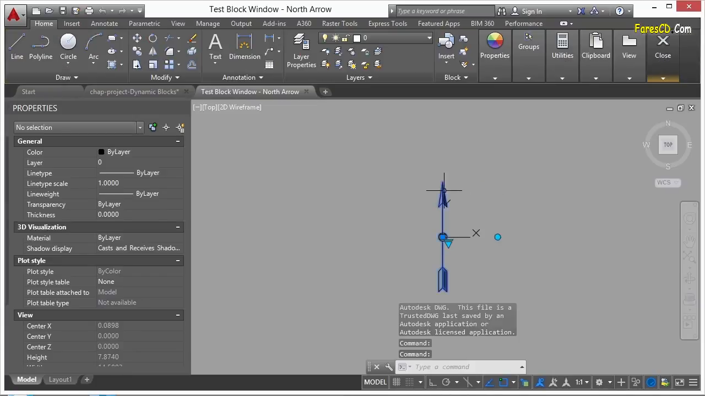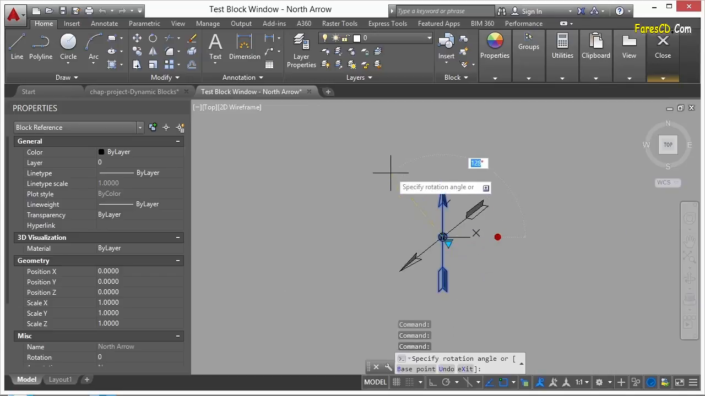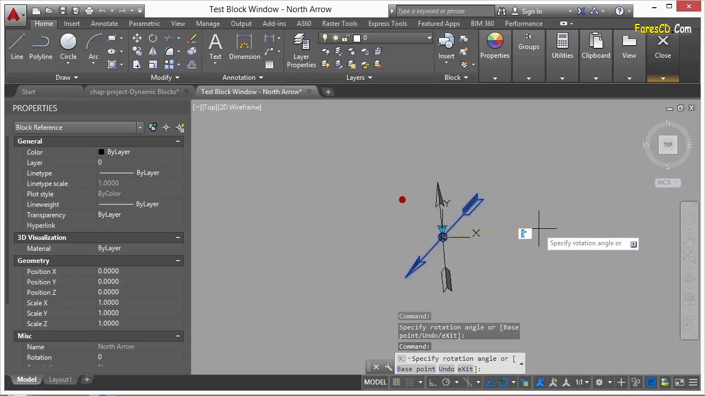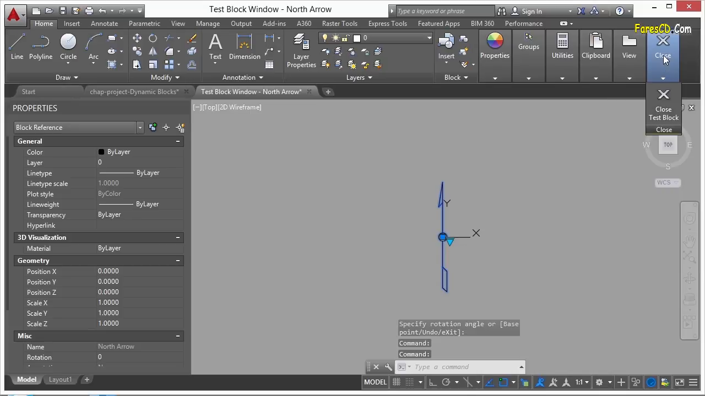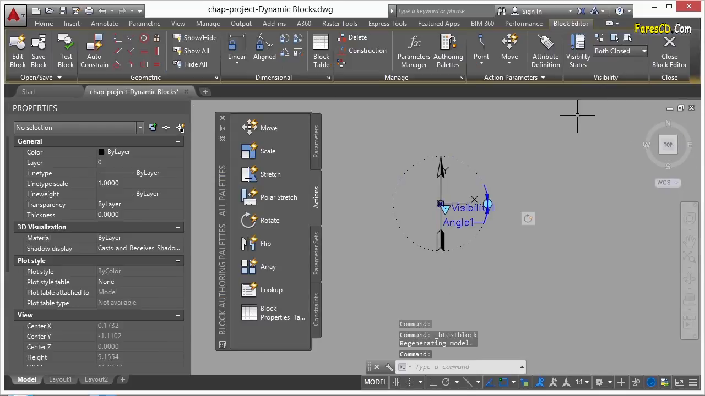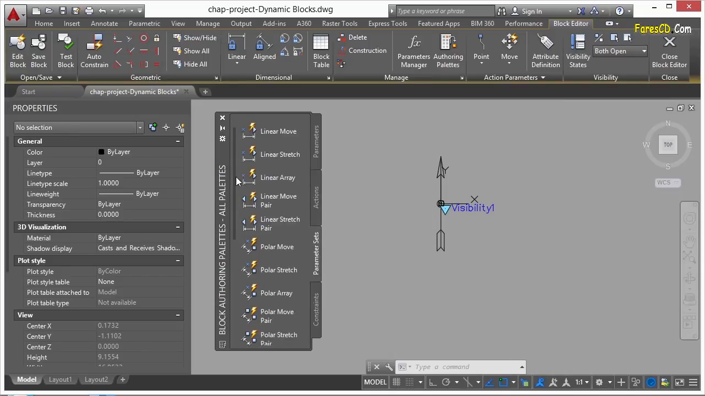So let's go to the test block again. So move both closed. Here's my rotation, and I can rotate it 90 degrees or 180 or 360, 270, whatever it is. So now if I go to both open, you see I don't have those parameters left. So now I need to go and close this, switch visibility states, and let's get a parameter set in here so we can do this all in one step.